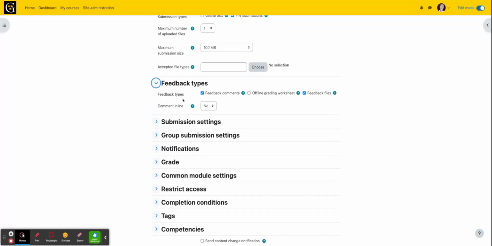Feedback types. This is how you're going to give feedback. Feedback comments are when they upload the file. You could give comments back to the student before you actually grade it. Offline grading worksheet is something we don't use here at Gustavus. Feedback files is where you can actually upload a file back to them.